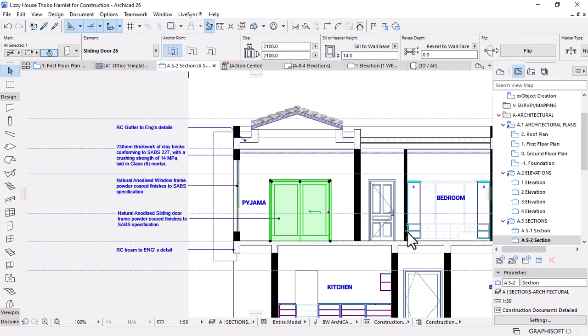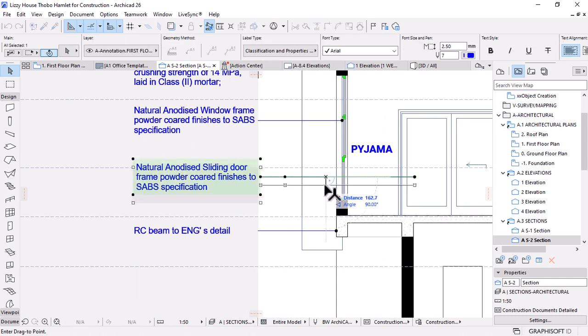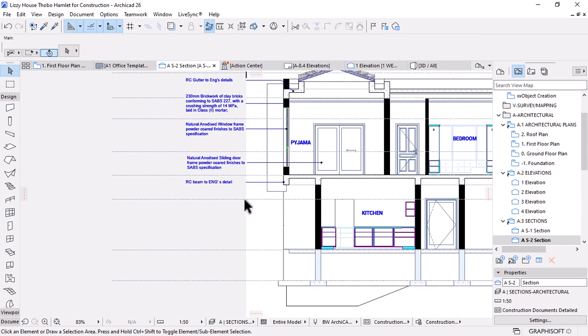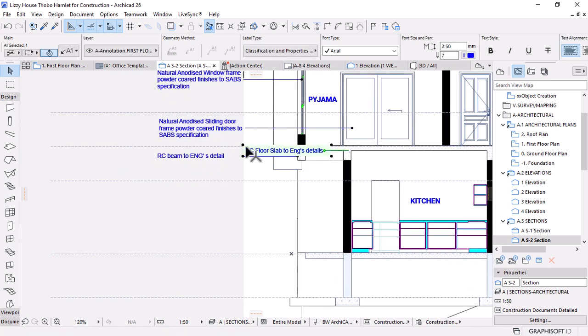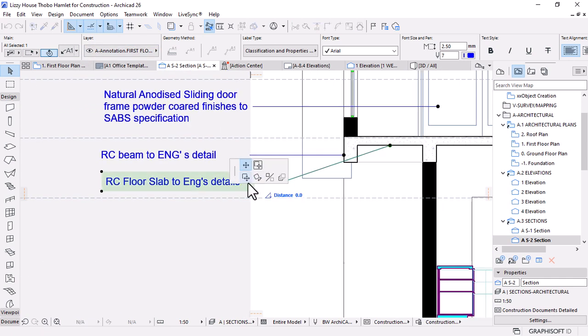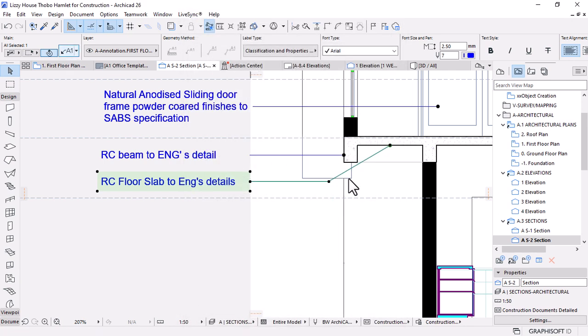Delete. Okay, it's already placed. Let's move it under the level line. Yes, we need again the information for the slab. This I can just put here, and then let's align it with the other one. So let's move the angle of the leader somewhere here by adjusting the angle to 30. No, 30 is less. Let's go for 50.